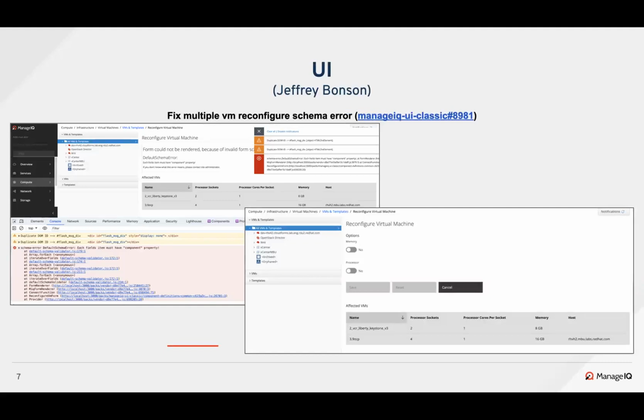This PR is related to a bug fix when we try to reconfigure multiple VMs. This bug occurs when a blank string was returned instead of an object to be used in the schema to render the form. After slightly refactoring the code, we were able to bring this form up. Next slide.